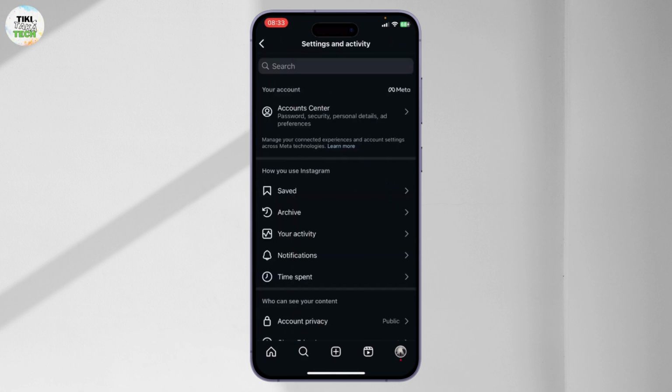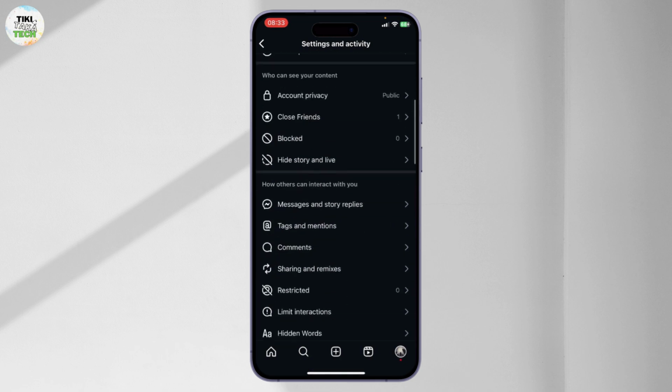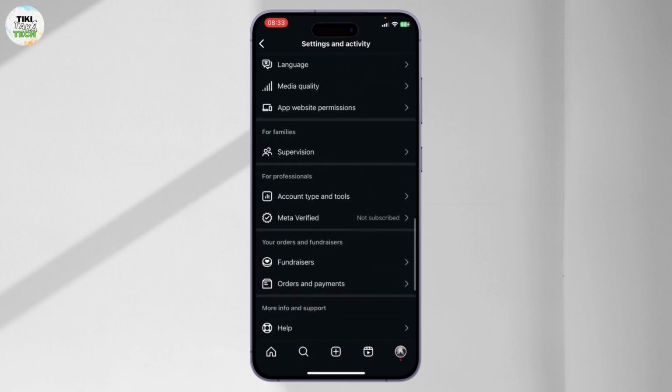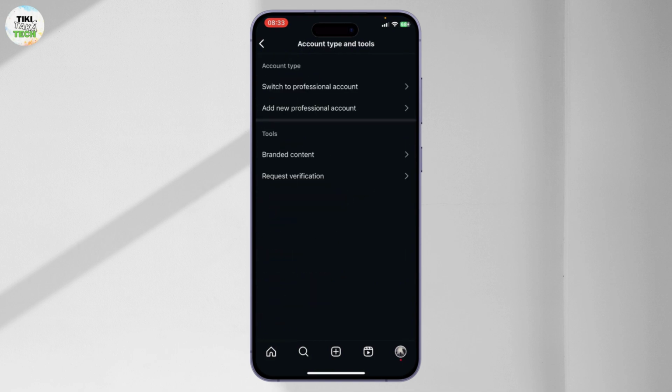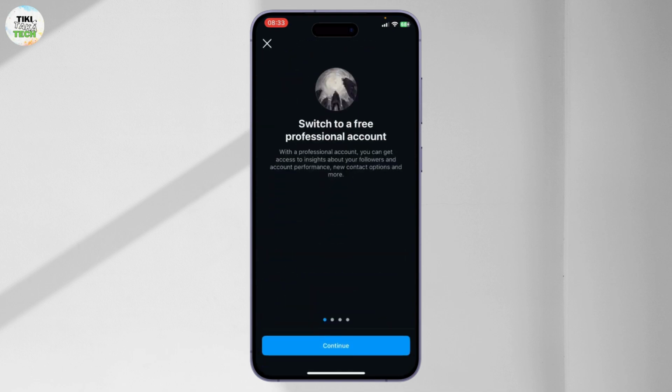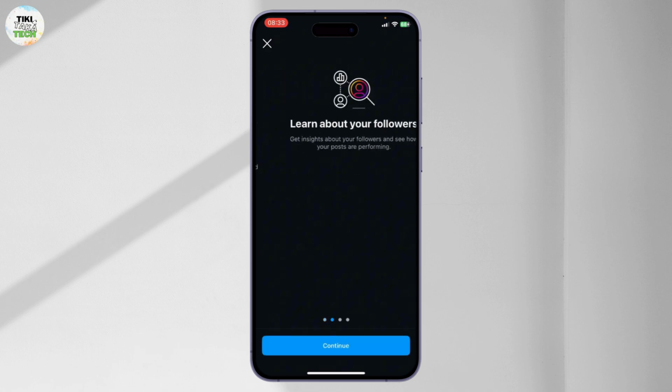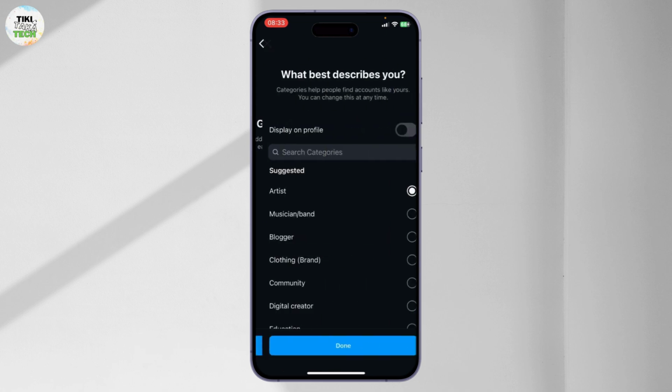First, tap on the top right corner or on your profile section and you'll get to your settings and activity. Now scroll down till you find the account type. Now right here you will see for professionals account types and tools. There you will get an option to switch to professional account. Tap on it and you will need to go through this process.